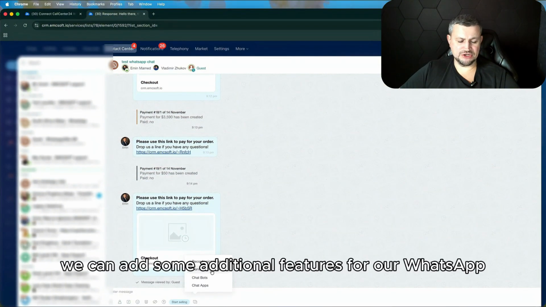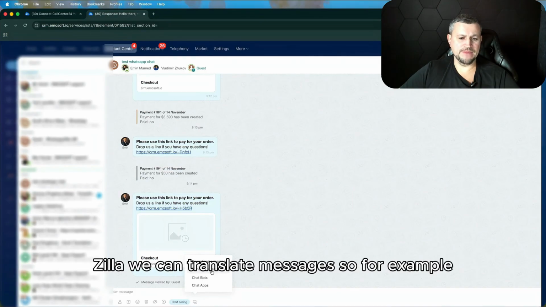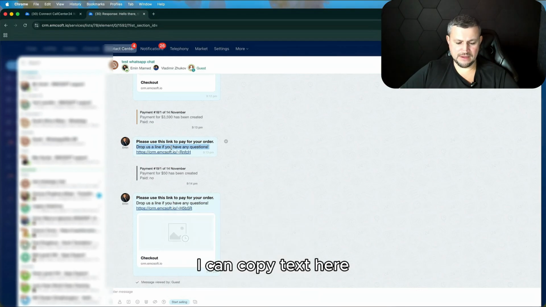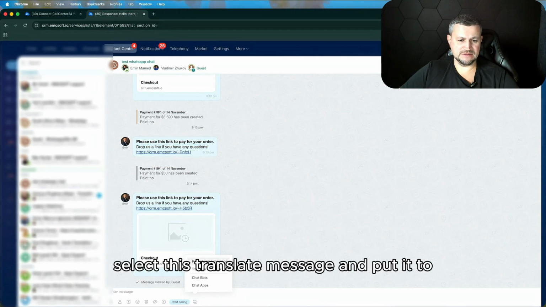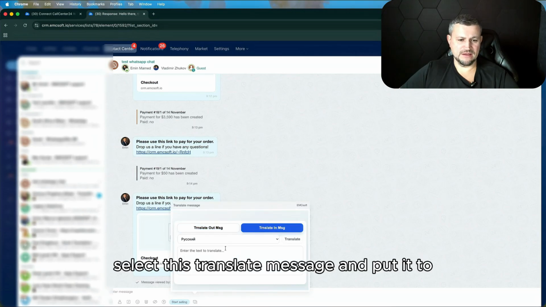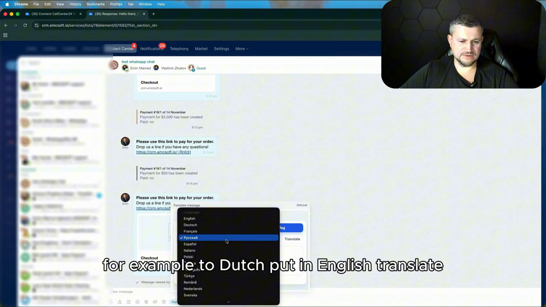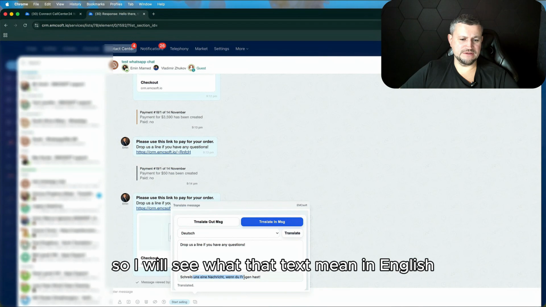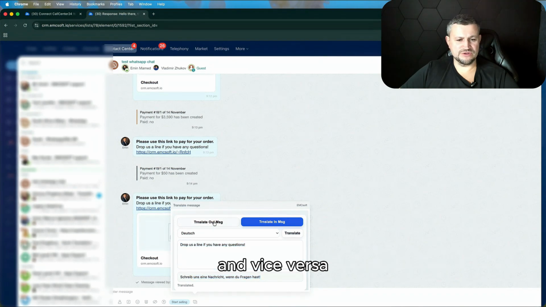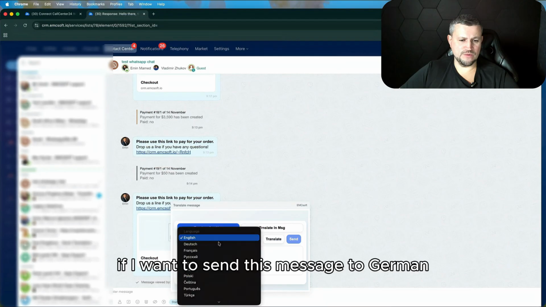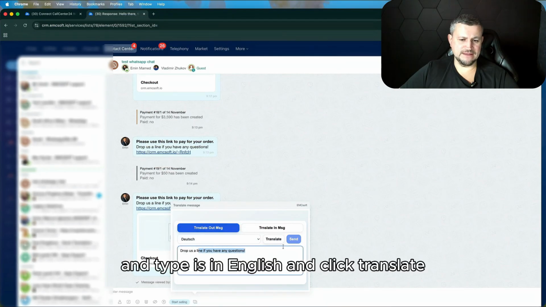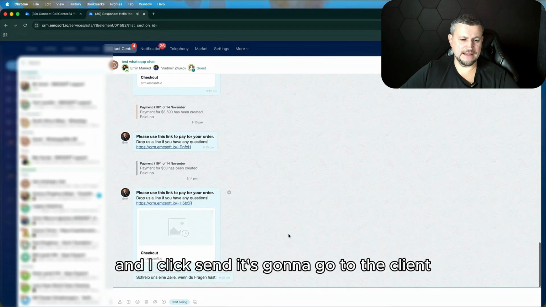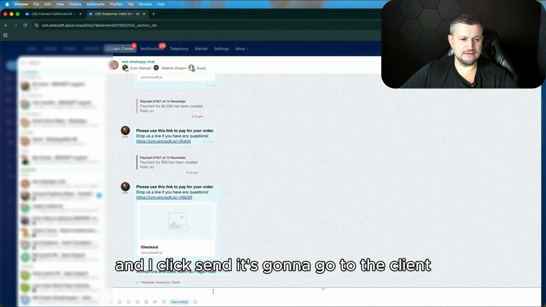Also, we can add some additional features for our WhatsApp Zilla. We can translate messages. So for example, I can copy text here, select this, translate message, and put it to, for example, Dutch, put in English, translate. So I will see what that text means in English. And vice versa, if I want to send this message to German, I type it in English and click translate. And when I click send, it goes to the client side.